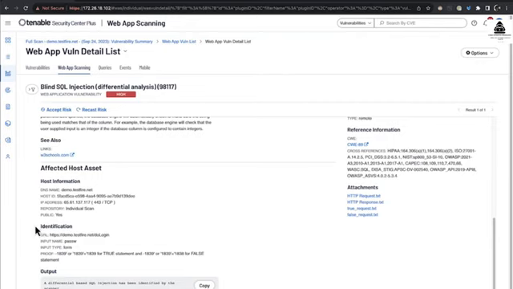Now, to get to the information that you need to send over to your developers or to validate the vulnerability is not a false positive, over on the right-hand side, we see that we have the attachments. These can be downloaded and sent off to your developers or your red team penetration testers for validation.